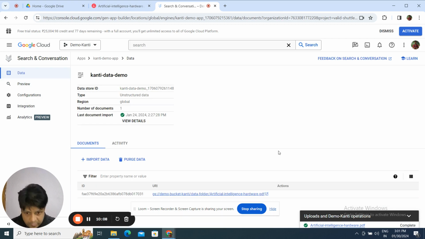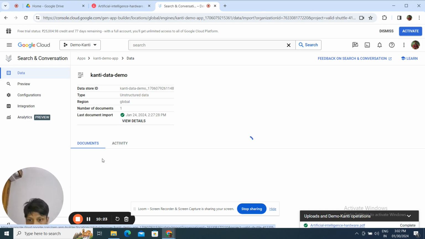So it will take some time now. So basically now it is done. So now it's saying that the data is uploaded. You can see the artificial intelligence hardware file, and it was done. Now let me import the data here. We need to import the data here.